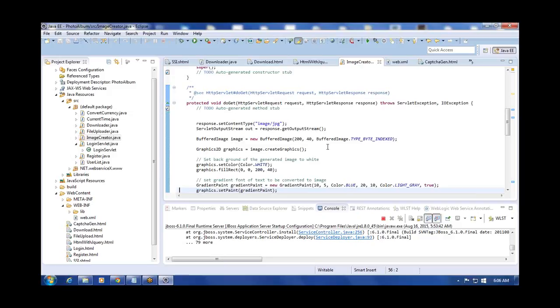Then I create a graphics object: Graphics2D graphics equal to image.createGraphics. So I create some graphics. After that I am going to fill with the white color, filling a rectangle of 200 by 40. Graphics.setColor(Color.WHITE), and graphics.fillRect(0, 0, 200, 40). So I am going to fill the area with the white color.